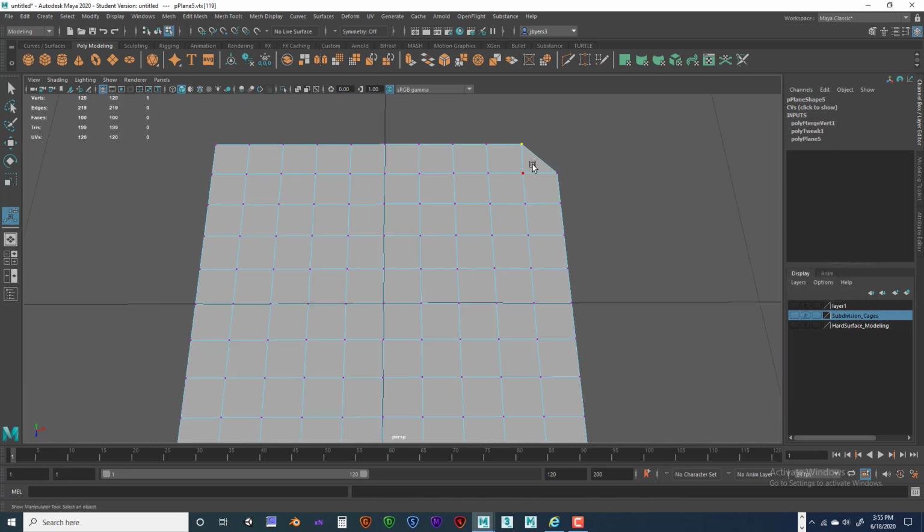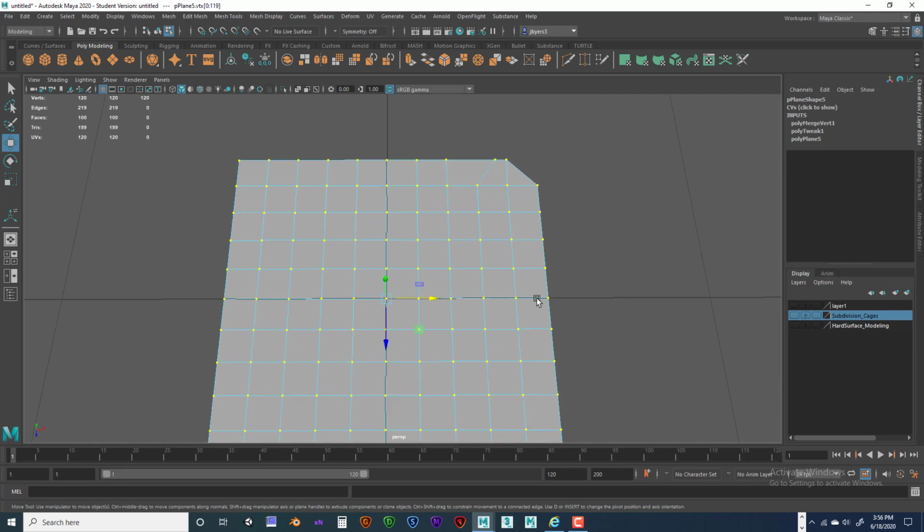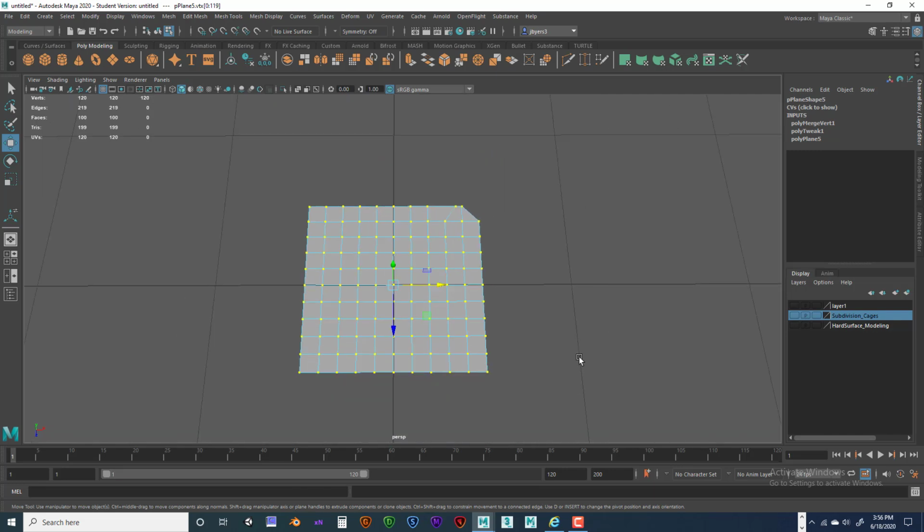Okay. So let's say we move this vertex a little bit closer, or something like that. Okay. Now, if I want to just merge those together, I can select all of them. Okay.